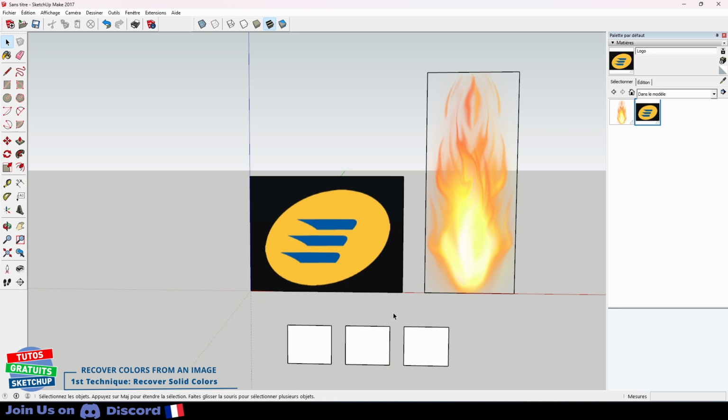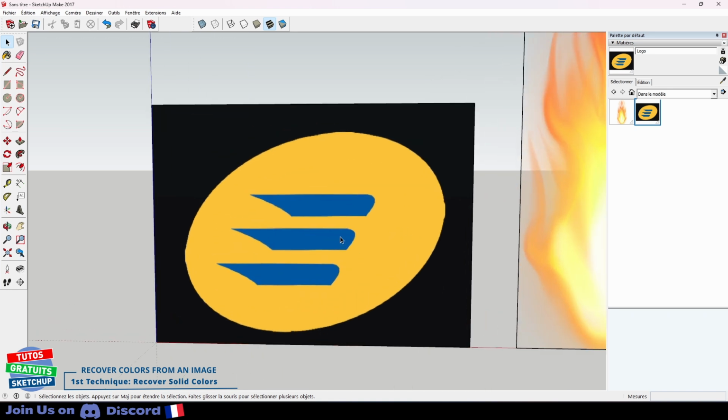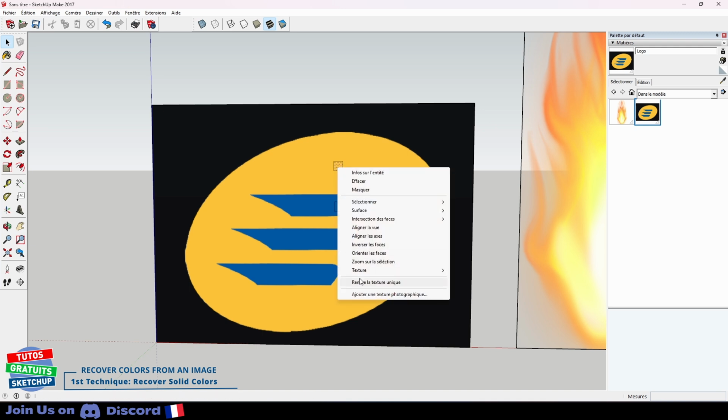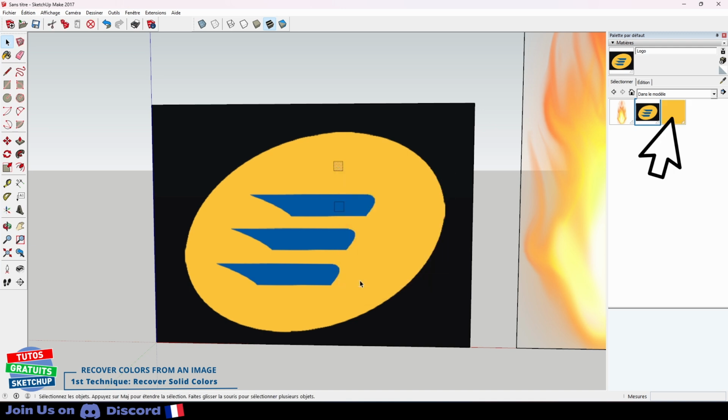These 3 rectangles will allow me to check that I have got the right colors. I zoom in, I take the rectangle tool, I draw a small square in the yellow rectangle here. I do the same with the blue. I hit the spacebar, I right-click and I click on Make Texture Unique. On the right you can see that it has been created. I do the same for the blue.